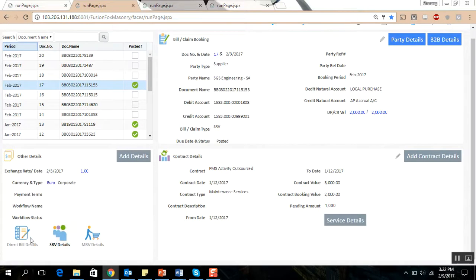Now, if it's a claim, then when you create a claim from an employee, the direct bill details pop up. But this is against this party, SGS Engineering. So it's a bill that you're raising for a supplier. That is why the services that you've received section is popping up. The PMS activity, your preventive maintenance activities, was outsourced to this particular party, and that's the amount of the bill that's been raised. And contract booking value is so much, pending amount is 1,000.